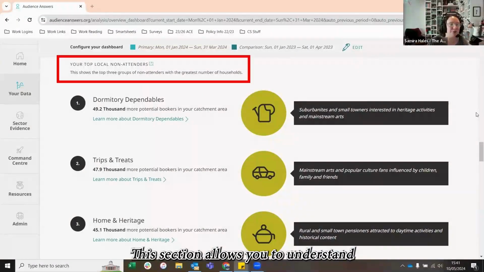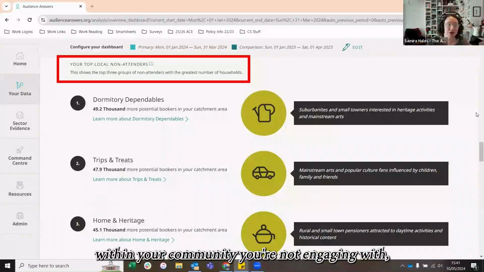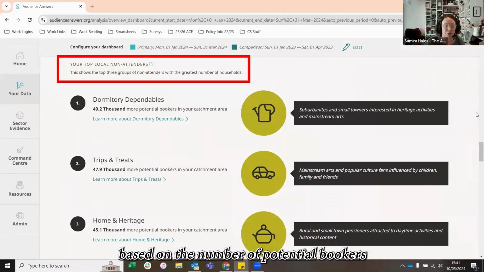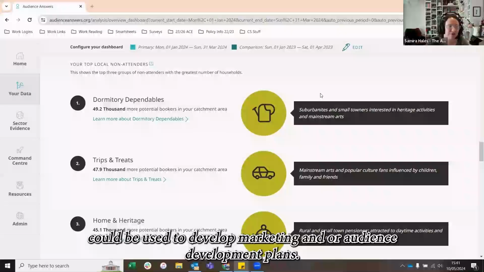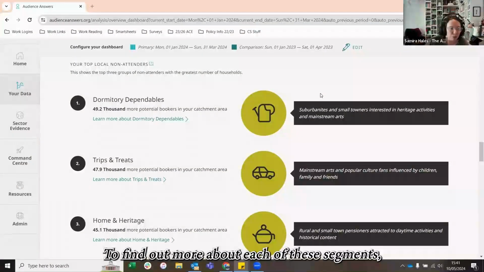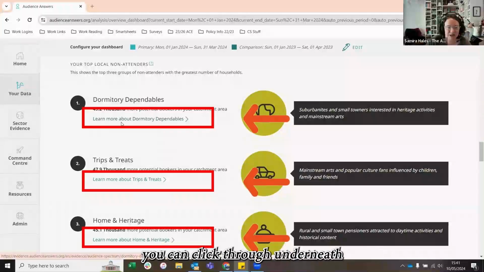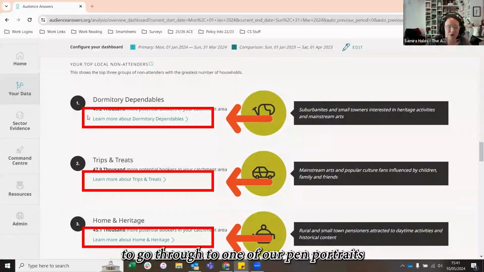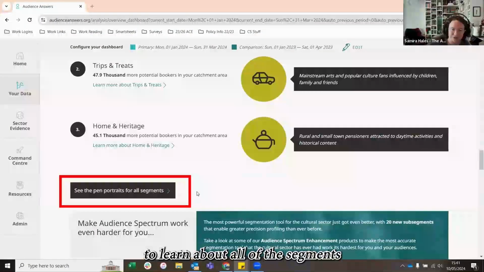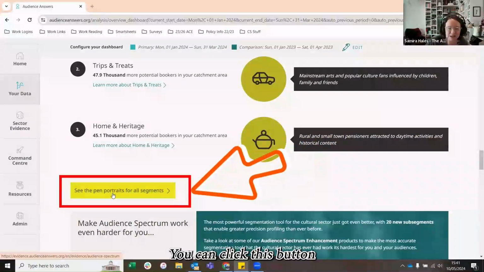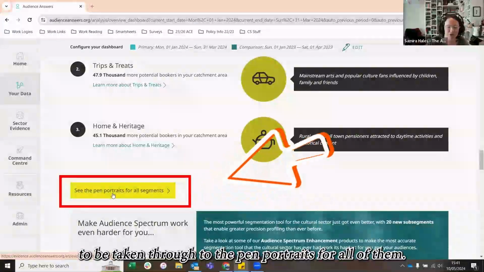So now you know the profile of who you are reaching. This section allows you to understand the top 3 segments within your community you're not engaging with based on the number of potential bookers in your catchment area. The information in this section could be used to develop marketing and/or audience development plans. To find out more about each of these segments, you can click through underneath to go through to one of our pen portraits on each segment, or alternatively, to learn about all of the segments that you've just seen above, you can click this button to be taken through to the pen portraits for all of them.